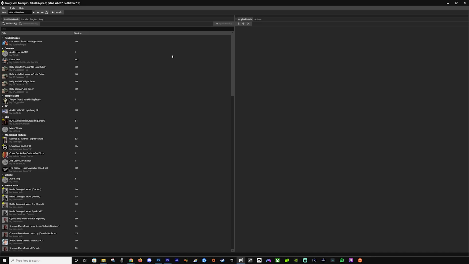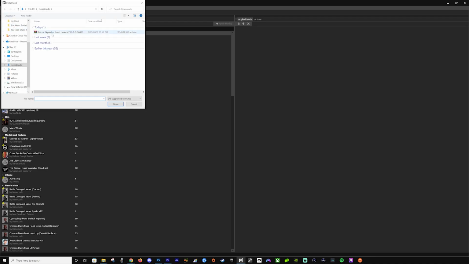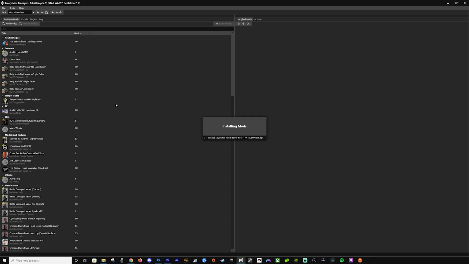Now on your end, this entire left side will be blank, and that's exactly how it should be. You just don't have any mods yet, but we just downloaded that Luke mod, so let me show you how to bring it into the mod manager. In the top left hand corner, you will see an option that says add mods, right below where it says available mods. You can left click on that and it will bring up your downloads folder. Then you can select the mod that you want and press open, or you can just double click the mod.